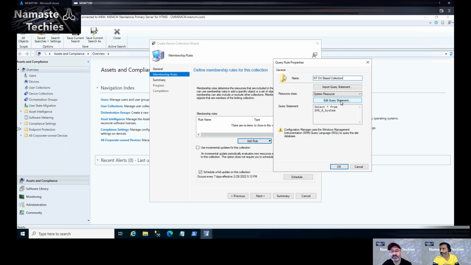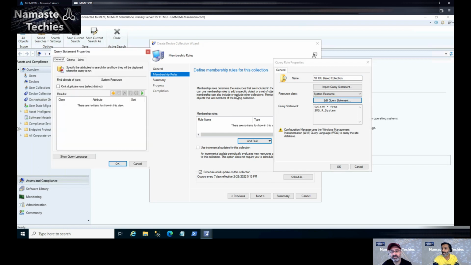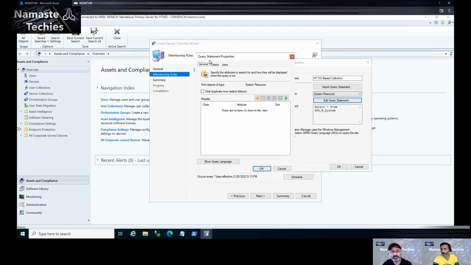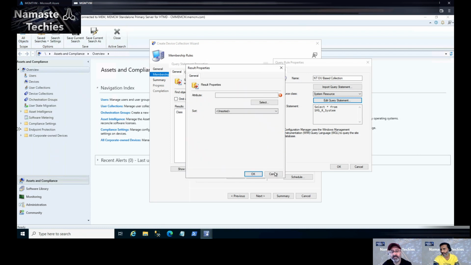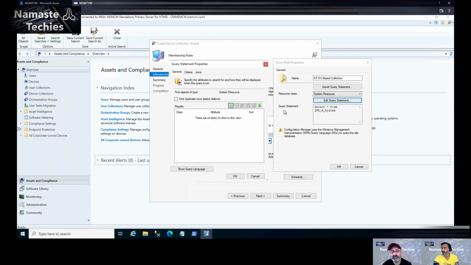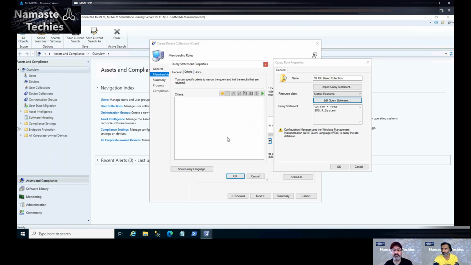So I'm going to edit the query statement over there, and you need to remember that over here it is a bit confusing. I have seen people using the general tab and trying to create dynamic queries, etc. Dynamic queries are nothing but WQL queries. In one of our shows we discussed how to easily create WQL queries. So in this, don't use the general one. Select the criteria one. There's a criteria tab over here, and click on New.